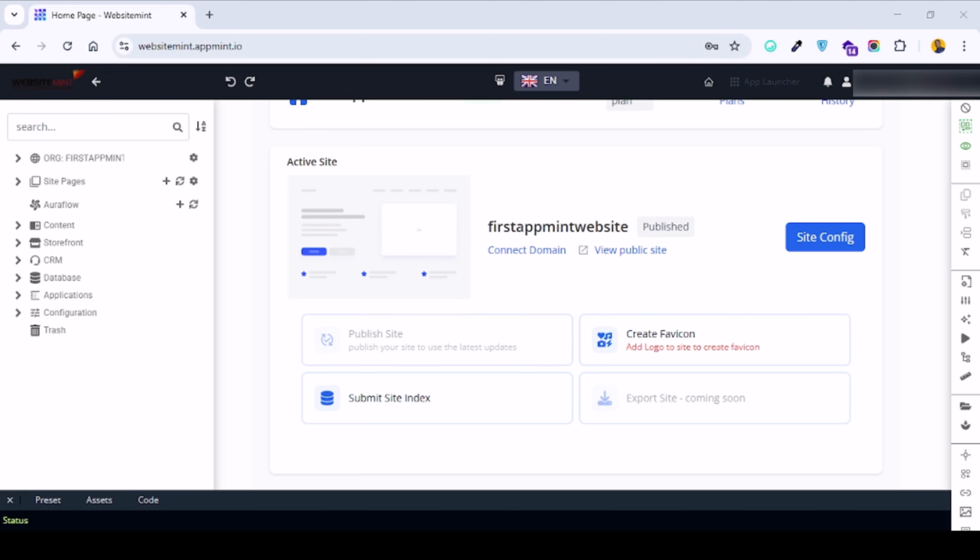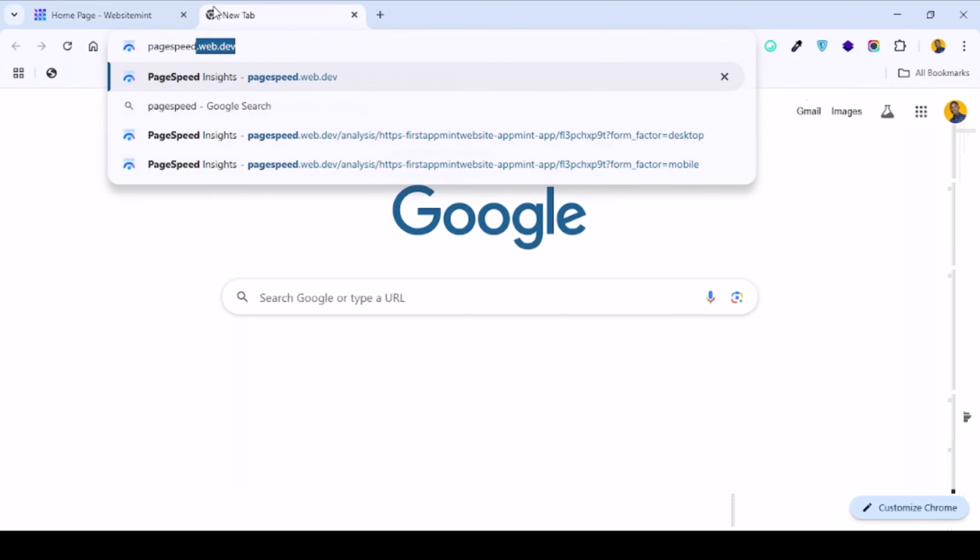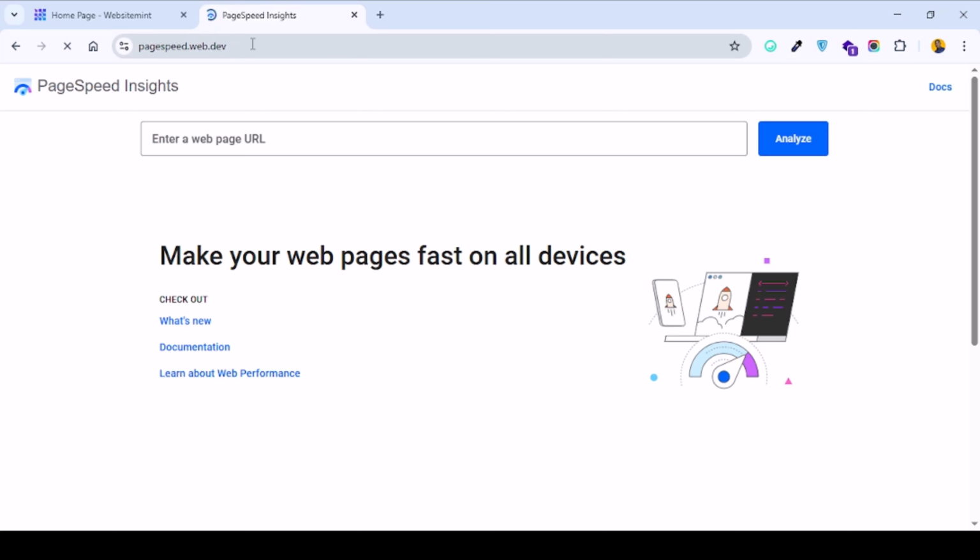So now let's talk about steps to optimize your website speed in Appmint. The first one is you should run a site speed analysis with Google PageSpeed Insights. You can do this by simply opening a new tab and going to pagespeed.web.dev. When you get to pagespeed.web.dev, enter your website link.